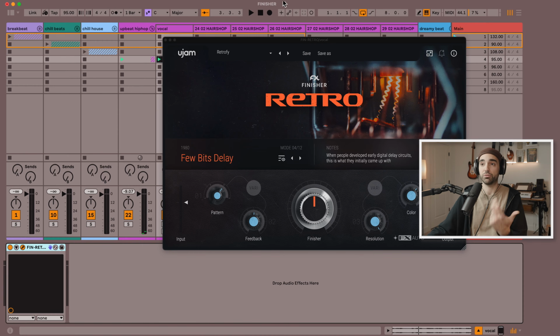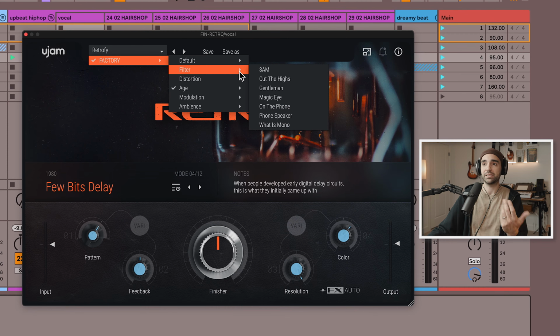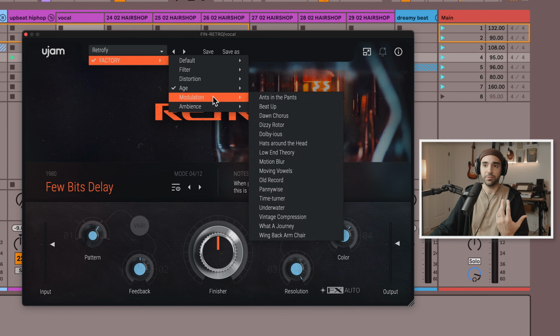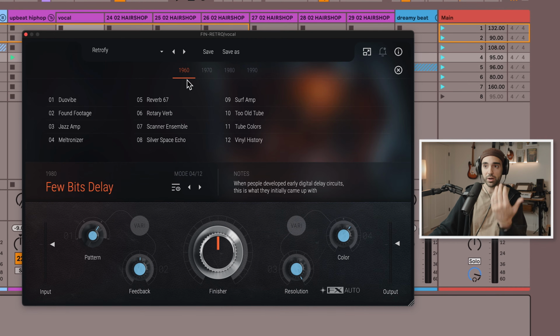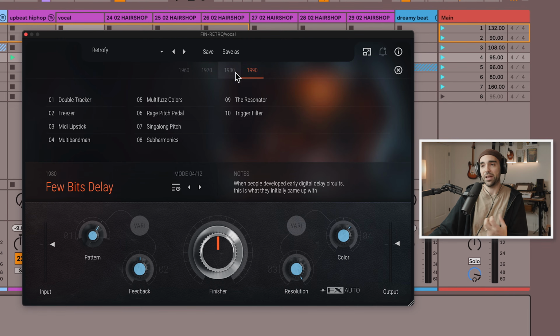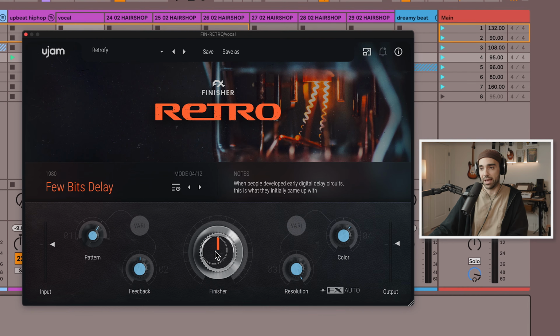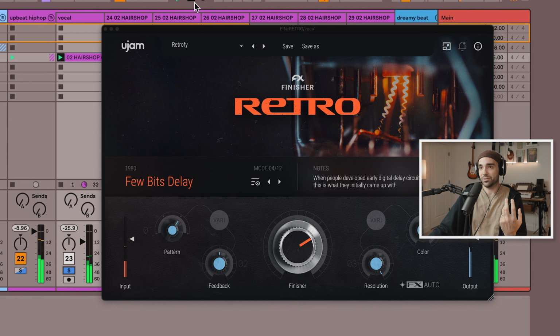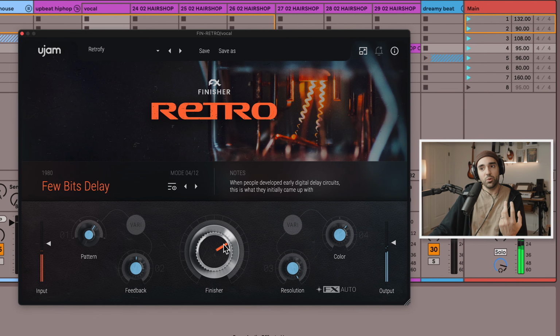So pull up Finisher Retro, and in Retro, we have presets that are around different characters like filter, distortion, age, like the kind of effect you'll be getting. But in modes, we're categorized by time or decade, where we'll get different vintage nostalgic effects based on the technology of a specific decade. This particular preset that I have on here, let me play it for you, is an interesting early digital delay sound from the 80s, which I think sounds really cool.